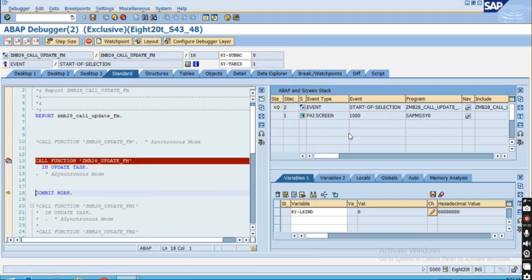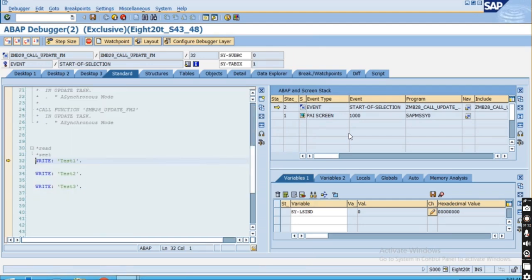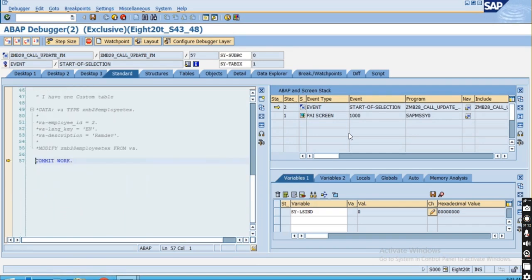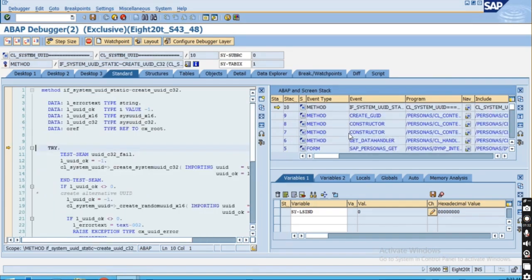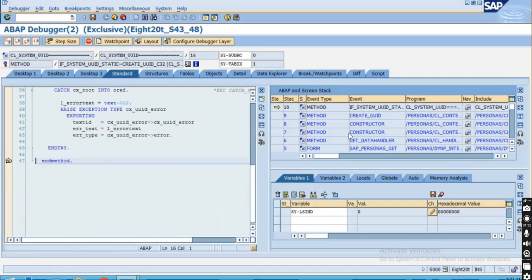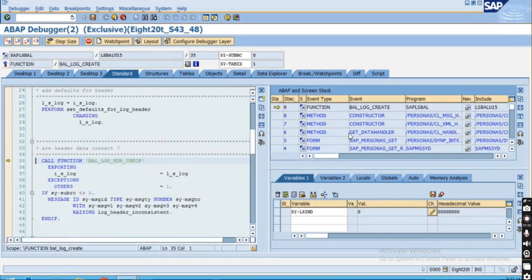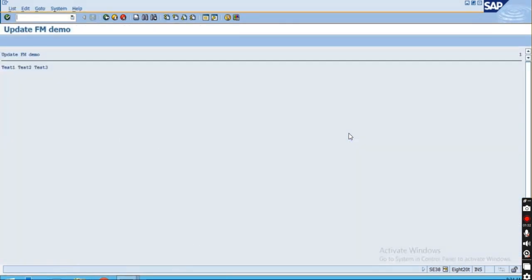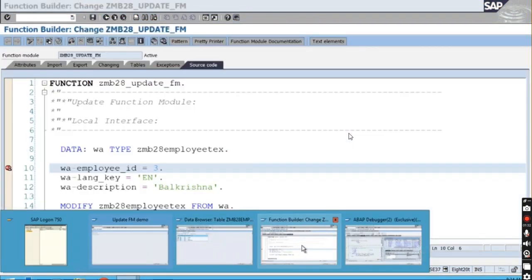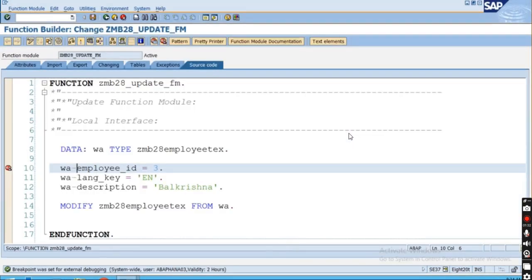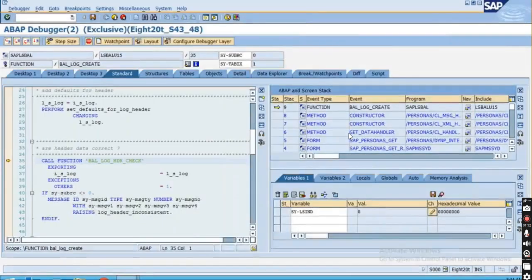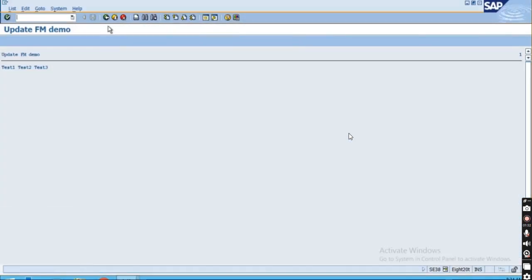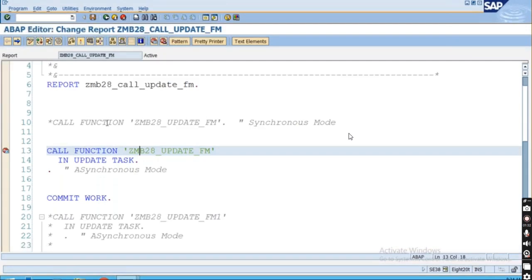Okay, and click on this commit work. Right, you can see that there is nothing happening. It didn't stop over there. Okay, so how to stop over there in that particular program? Just go back and run once again.